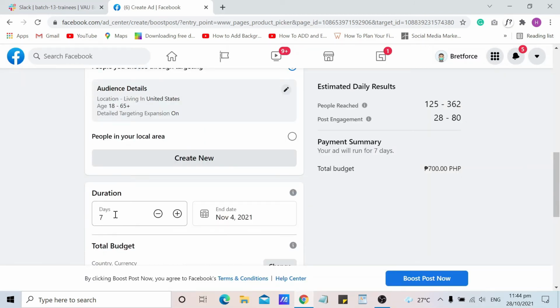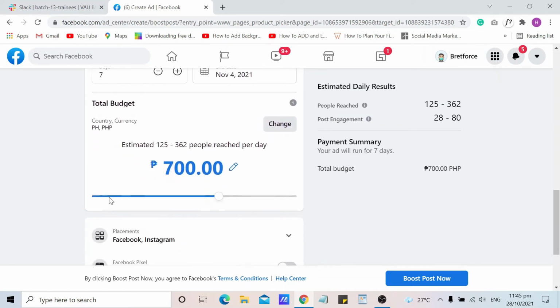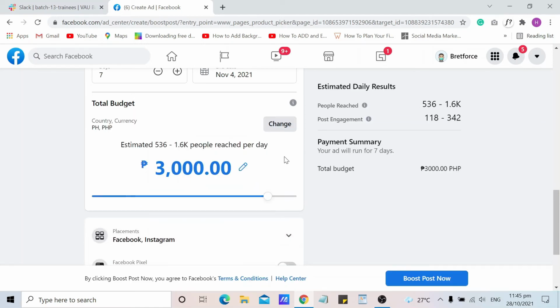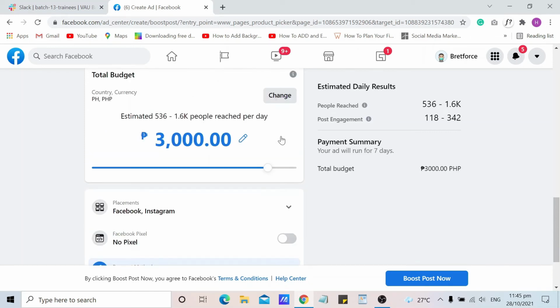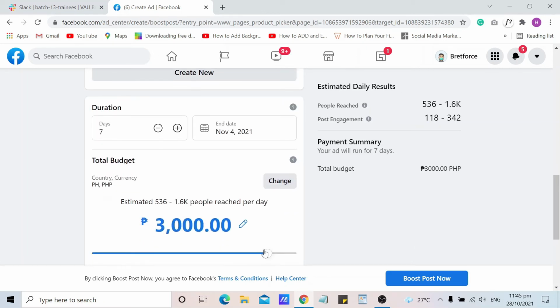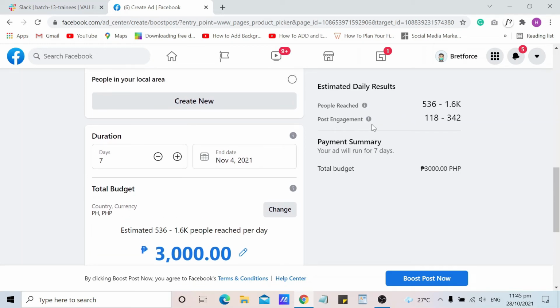You can set your duration period of your post. Also the total budget, you can drag left, drag right. If you change the total budget, you can see the estimated daily results here. If you put here a higher price, then the results also will become bigger. Also the post engagement.